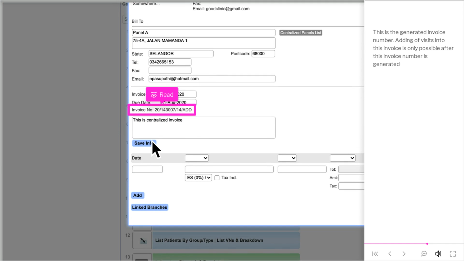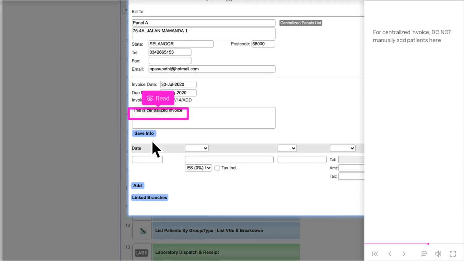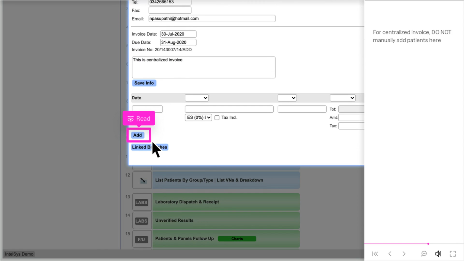This is the generated invoice number. Adding of visits into this invoice is only possible after this invoice number is generated. For centralized invoice, do not manually add patients here. Click Linked Branches to list all connected clinics/branches and also the own clinic.